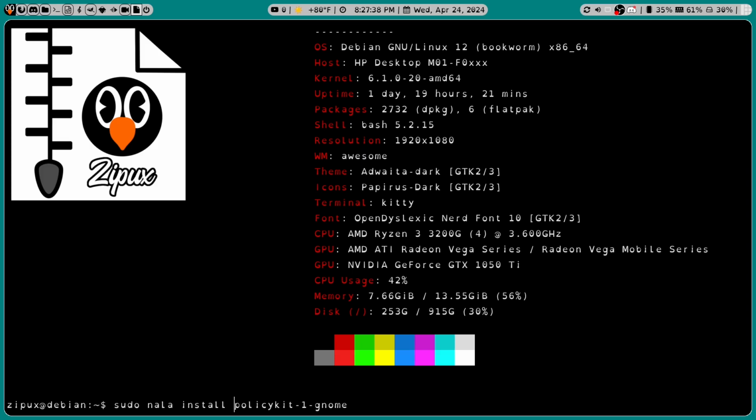Now in this example we'll be using GNOME's policy kit, but I'll leave a link in the description to other ones you could use. But what we'll do is go to our command line and type in sudo apt install policykit-1-gnome and go ahead and install that. And so now it's installed, but it's not over yet.